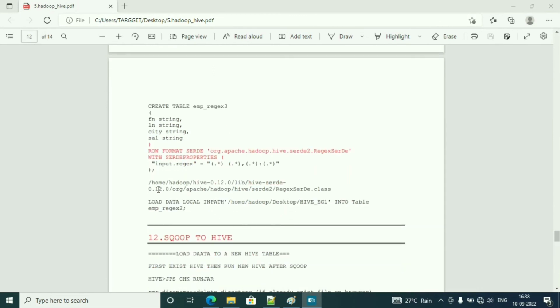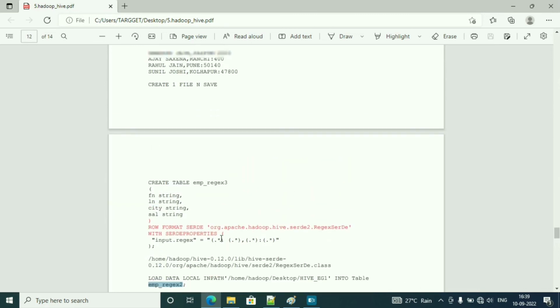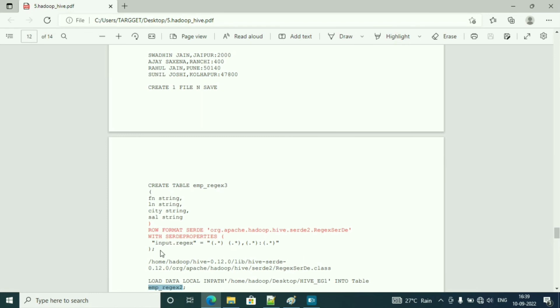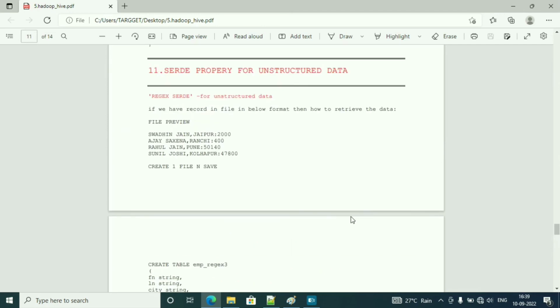After that, the Hive SerDe property is one of the properties, that class we need to use here. And then we need to load the data: load data local inpath from this particular location into this table name. So in a particular table we can load the data. While defining the input schema, we need to use this regex property here. By using this we can handle unstructured data.